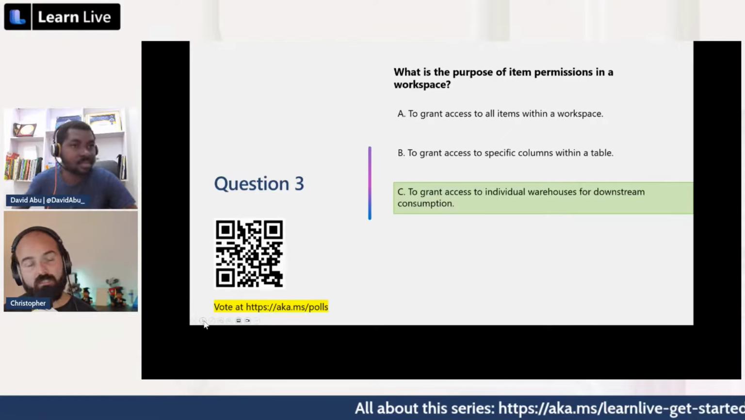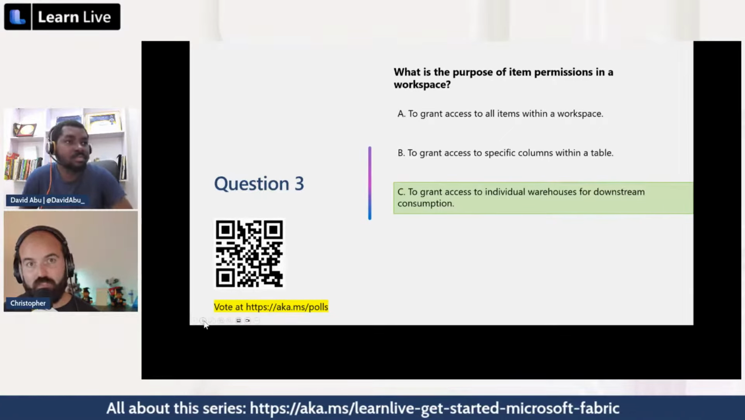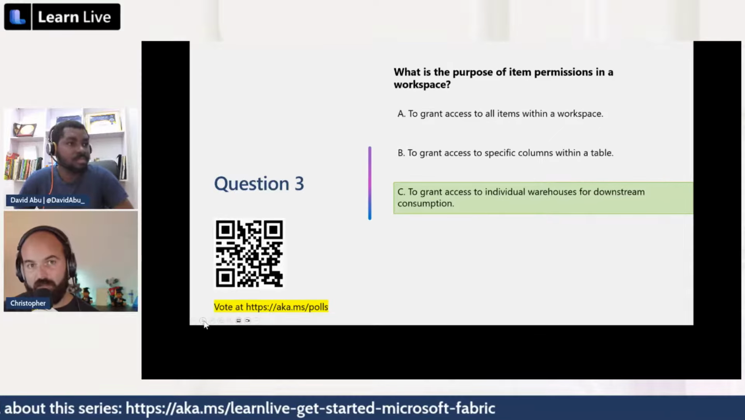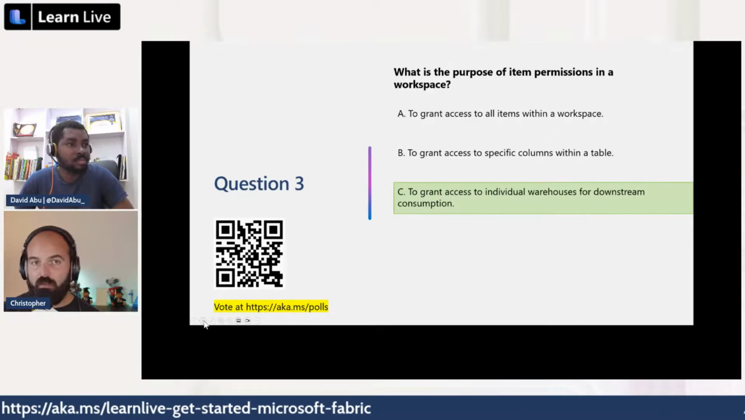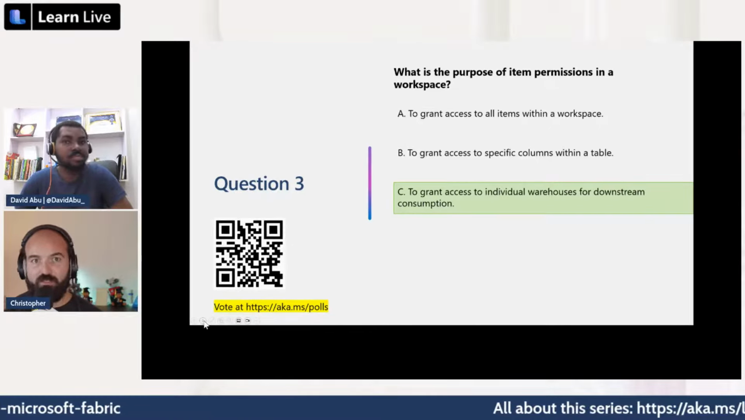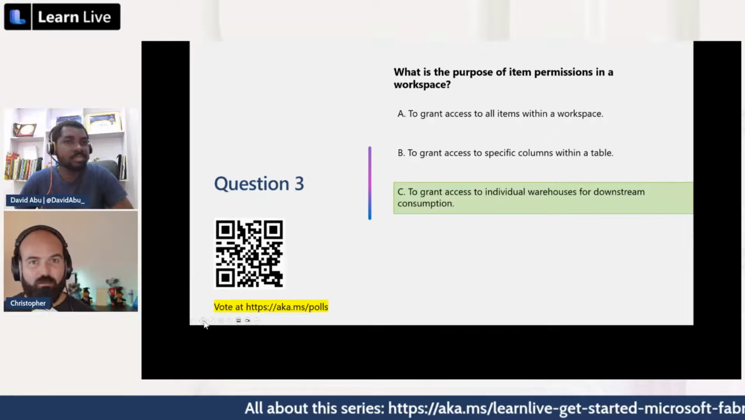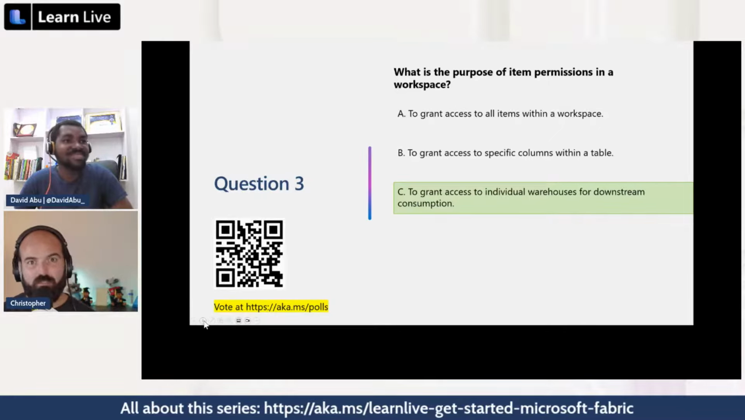And obviously the tenant administrator needs to give you permissions to access Microsoft Fabric, and you need to have an Azure AD or a Microsoft Entra account to get access to the tenant. That's the first, I would say, the first door to Microsoft Fabric.